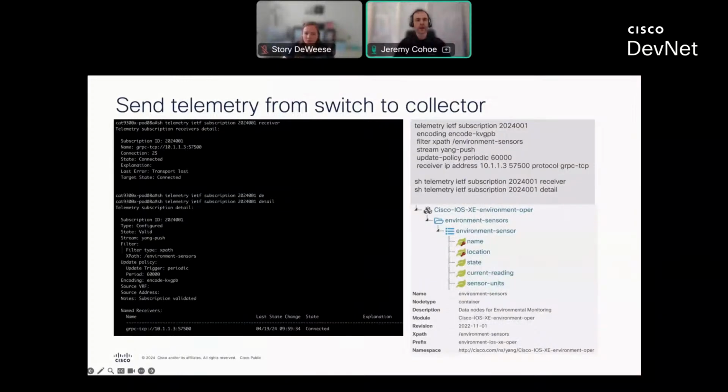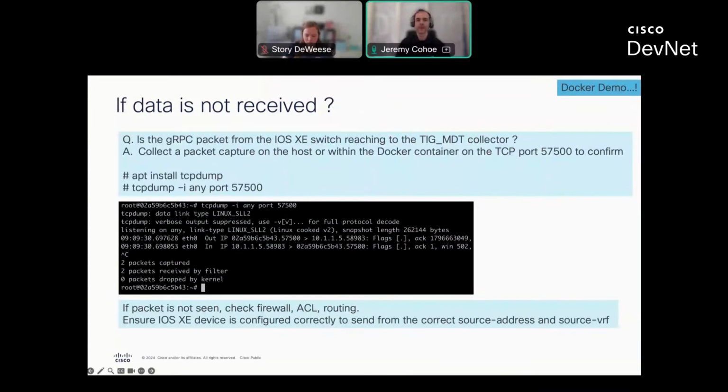In our example here, we already have data sending from the switch to the collector. So we've sent these commands, these CLIs, we've done some show and some validation, and we've also used Yang Suite to look at and understand the data that's being sent. In the screenshot example here, we have the environment sensor data that we're going to be sending. So what do we do if data is not received once we've put this configuration in and turned our services, our container, on?